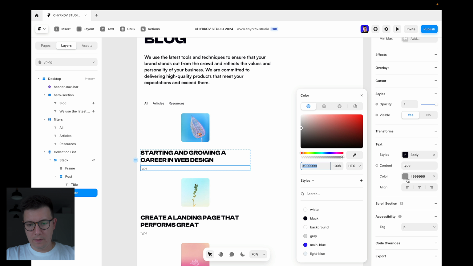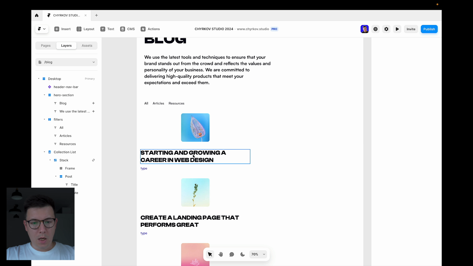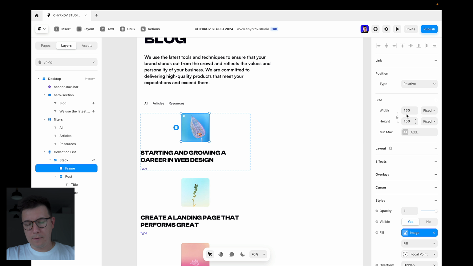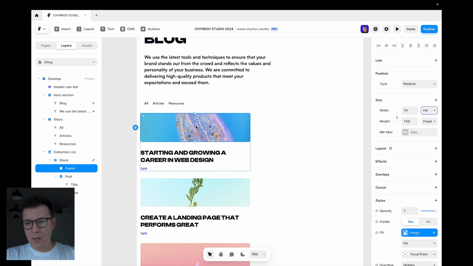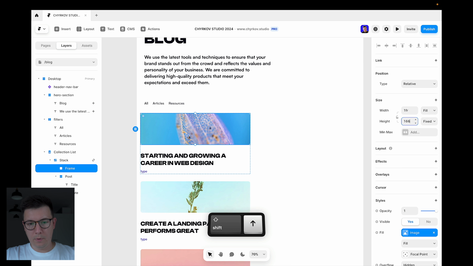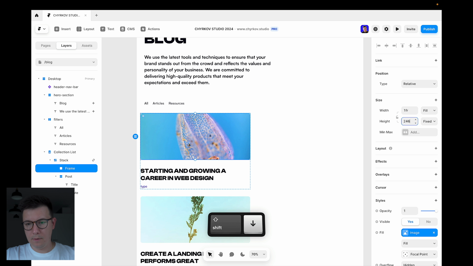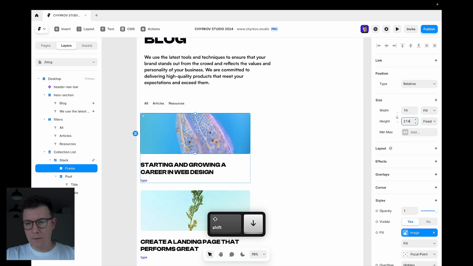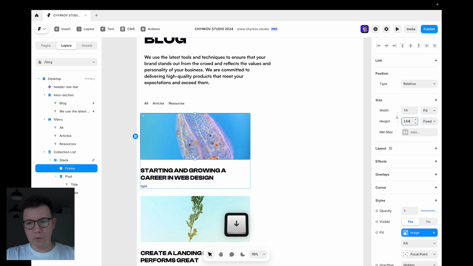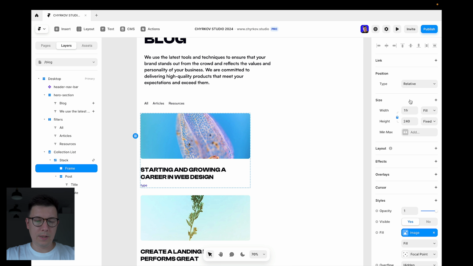But I'll change the color, so I'll use black, or actually I'll use blue like this. And for the picture, let's make it fill, and maybe we'll use it, for example, it's gonna be like this, maybe 240, yeah. And we'll lock it. So depending on the type of screen, the size of the screen, they will enlarge.